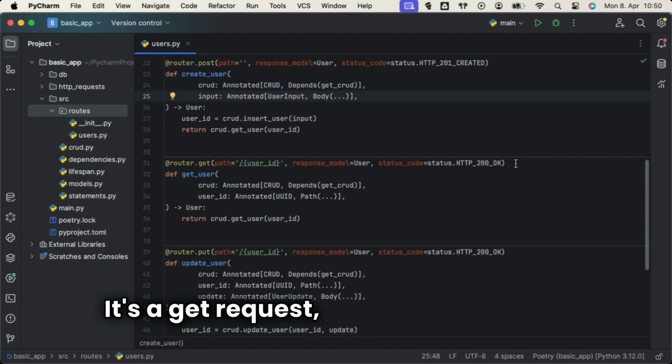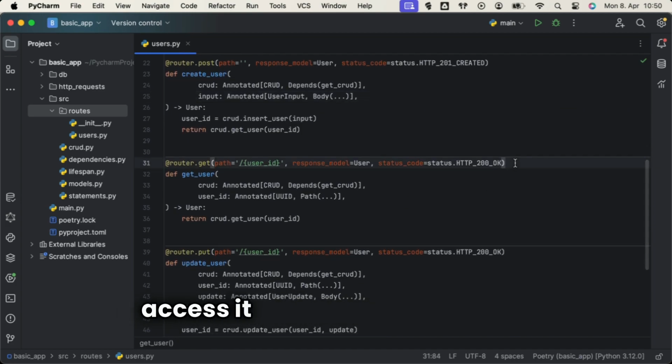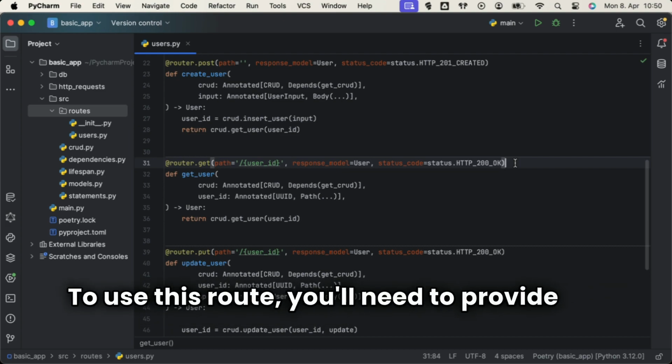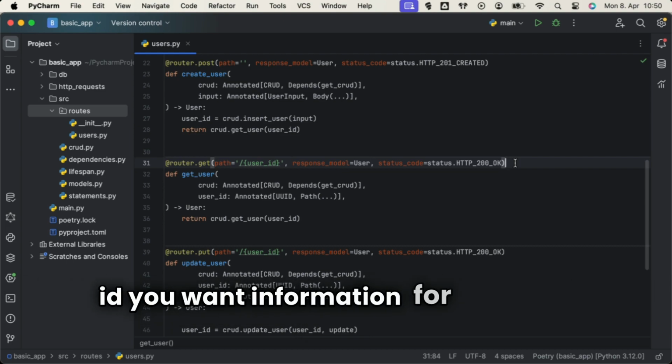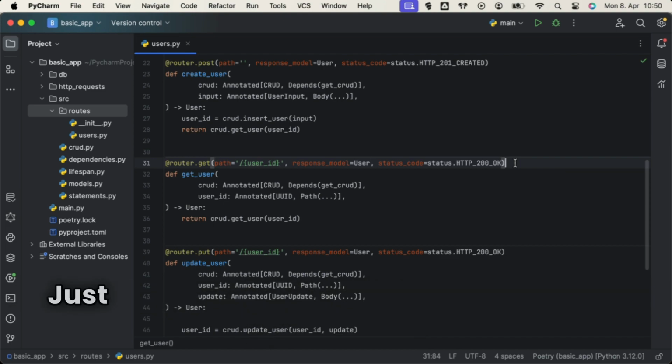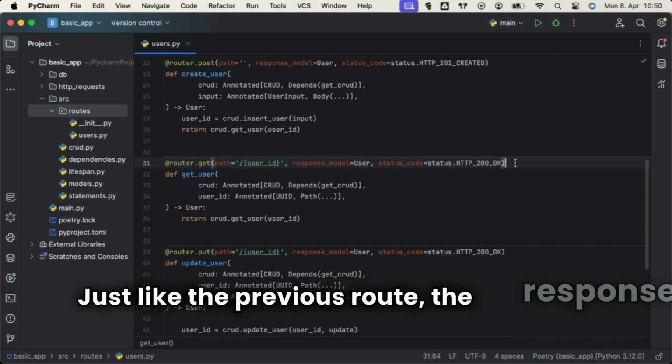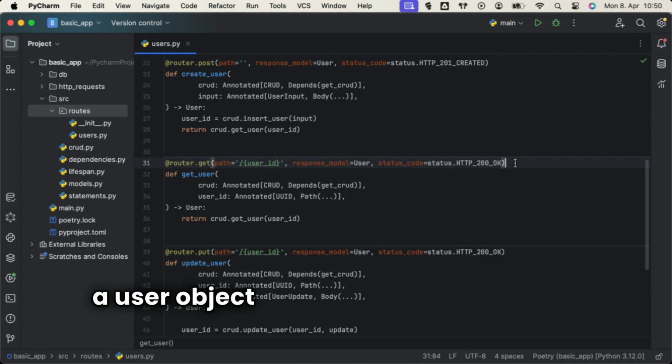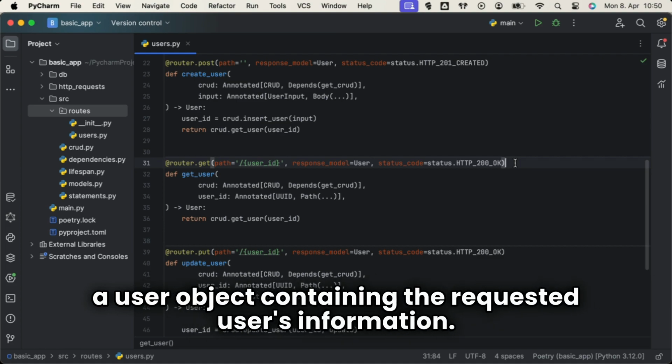It's a GET request, meaning users can access it to fetch specific data. To use this route, you'll need to provide the user ID you want information for within the path itself. Just like the previous route, the response will be a user object containing the requested user's information.